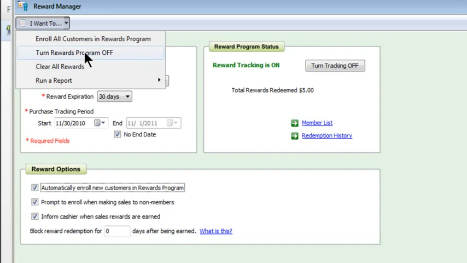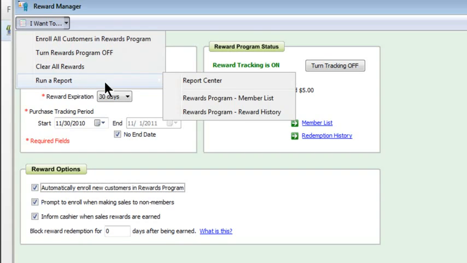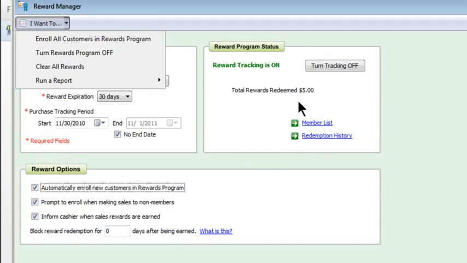Okay? The other one is a toggle switch for turning the program on and off. And the third one here is a box to click to clear all the rewards that are currently accrued for rewards members. And the last one here is to run a report from the report center. You can run a members list and you can run a reward history list from here. You can also run those two reports from here.